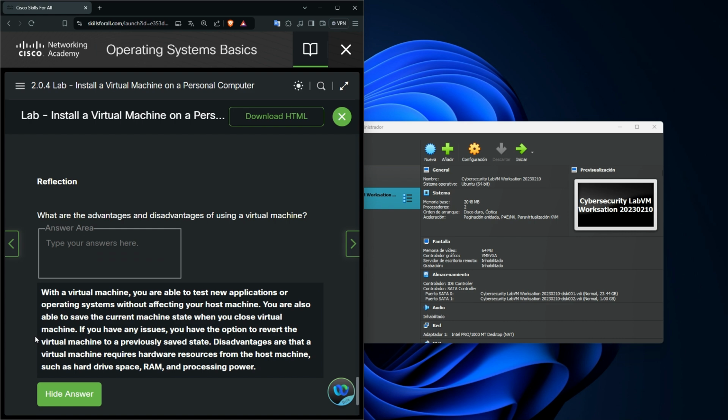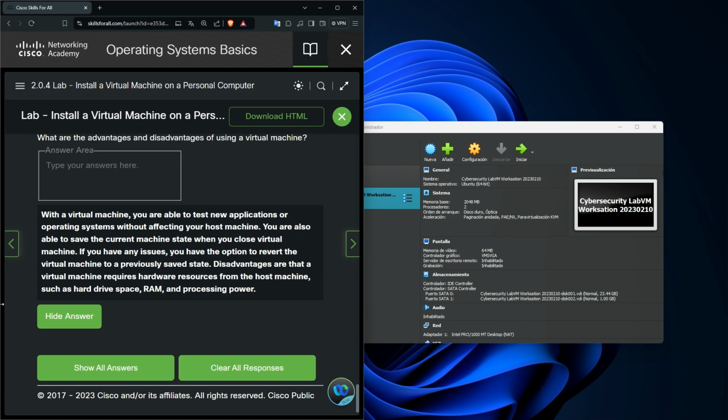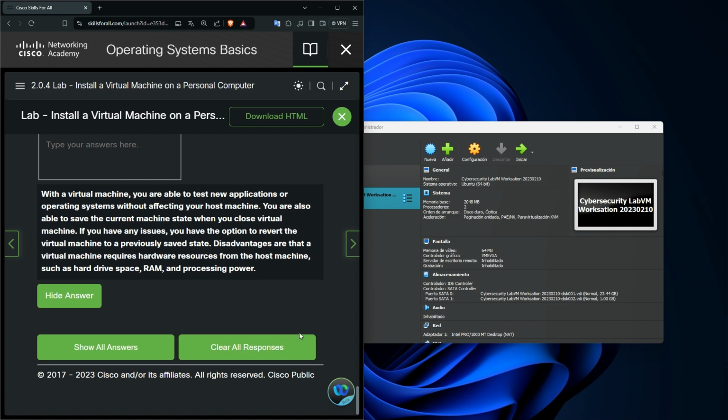Disadvantages are that virtual machines require hardware resources from the host machine, such as hard drive space, RAM, and processing power. And this is all for this lab, installing a virtual machine. See you later.